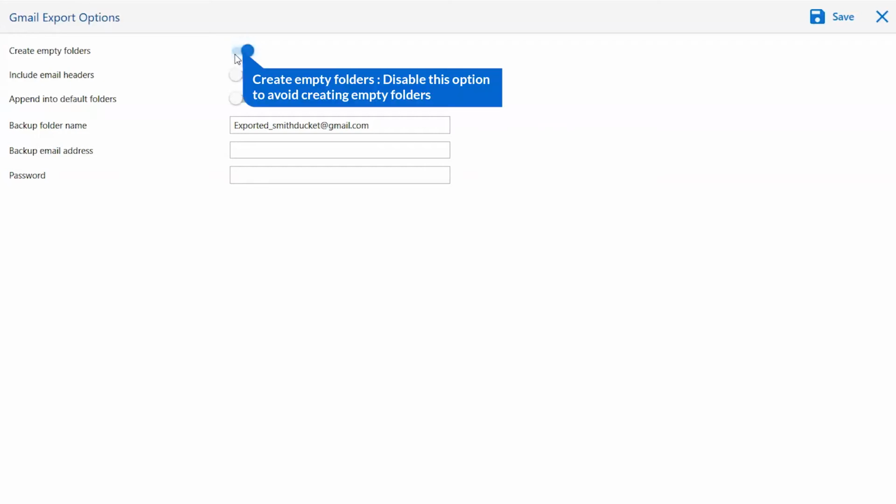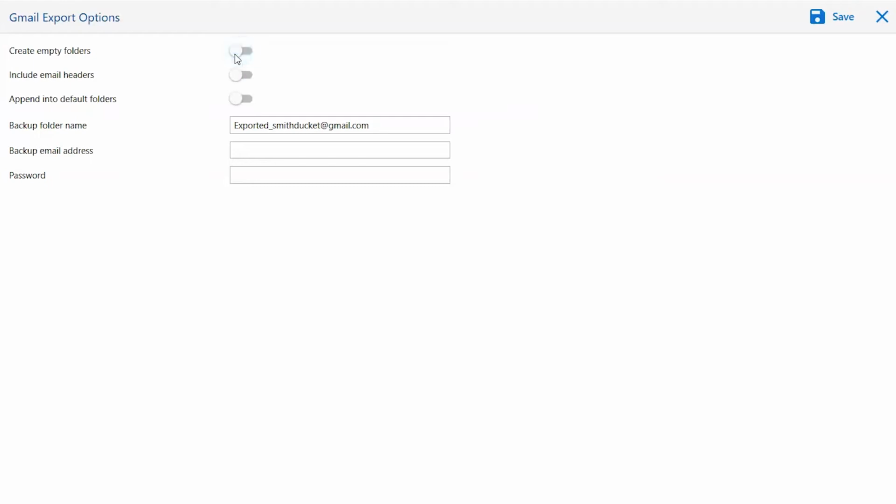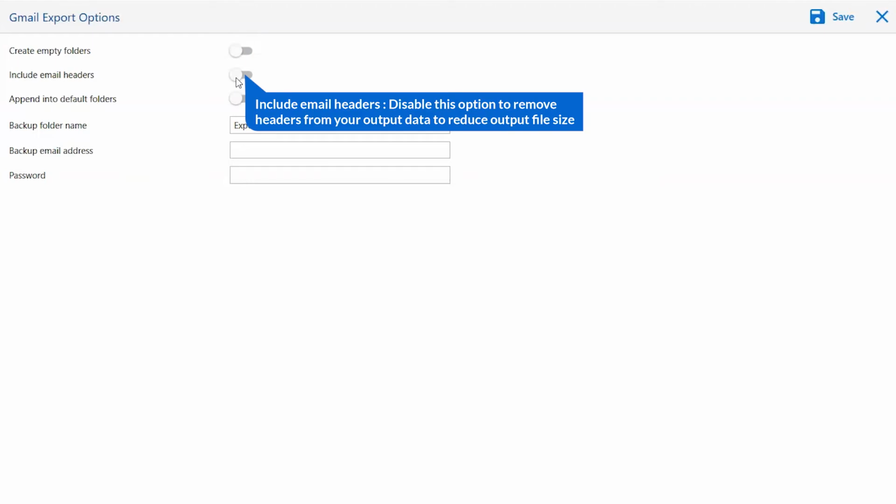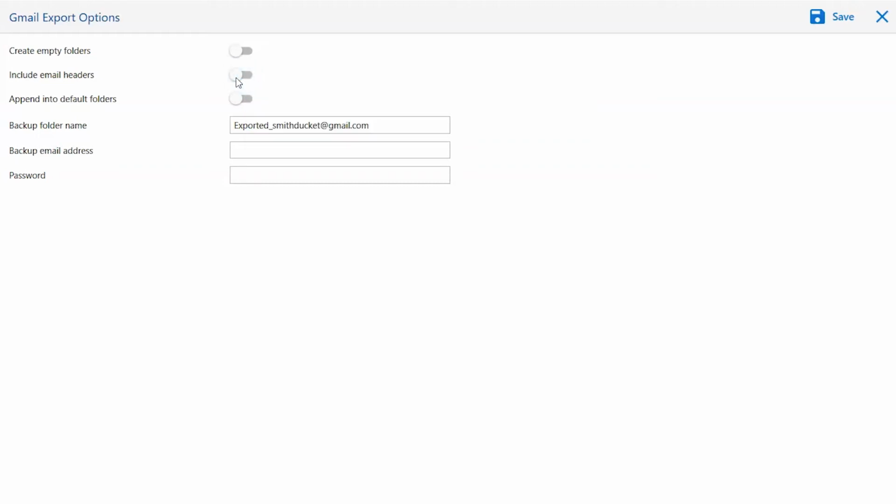Create empty folders. Please disable this option so that you can avoid creating empty folders. Next is include email header. We recommend you disable this option to remove your output data titles to reduce output file size.